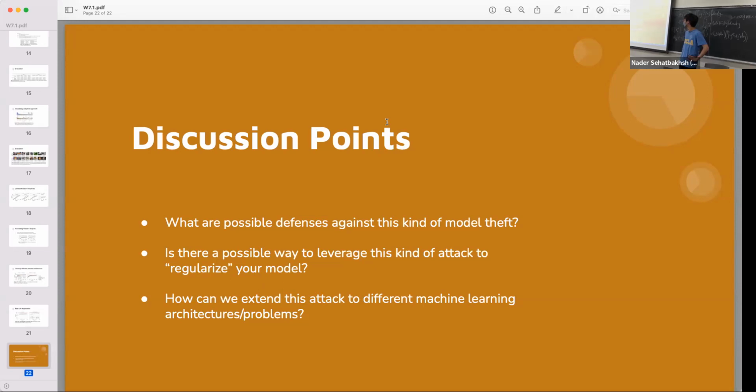And then finally, how can we extend the attack to other machine learning applications or other architectures? So not just using CNNs on vision classification attacks, but how does this apply to, say, regression, or using different architectures that aren't just CNNs, like RNNs or just dense nets?